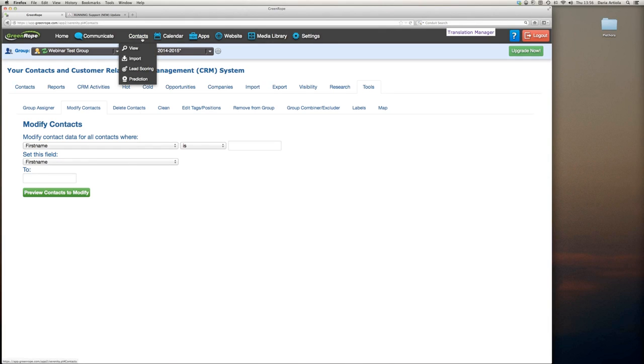There are notifications for sign up forms. If someone signs up for a group, you can have a notification email within the sign up form options. But as far as that, the salesperson or the manager would have to communicate that to the salesperson.